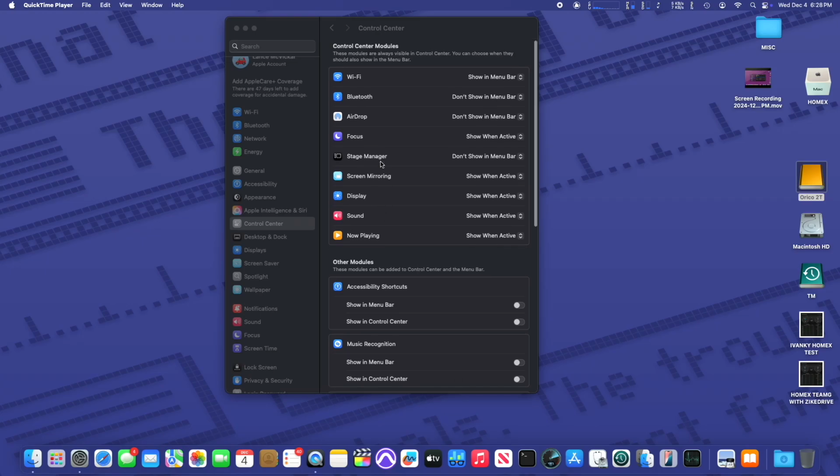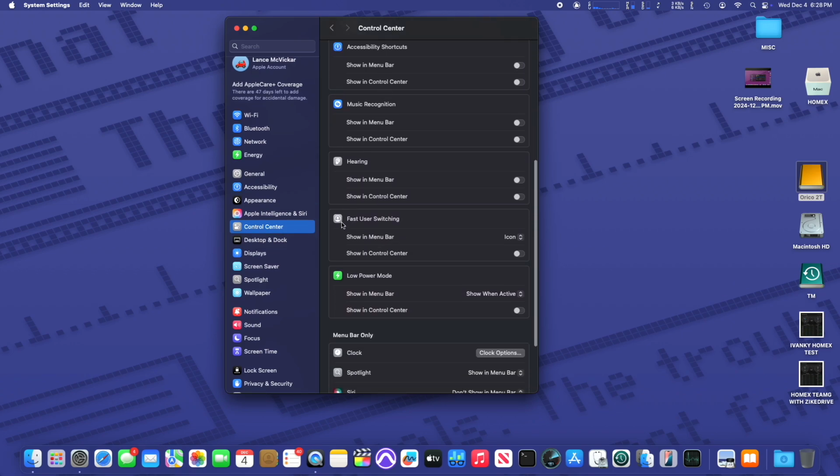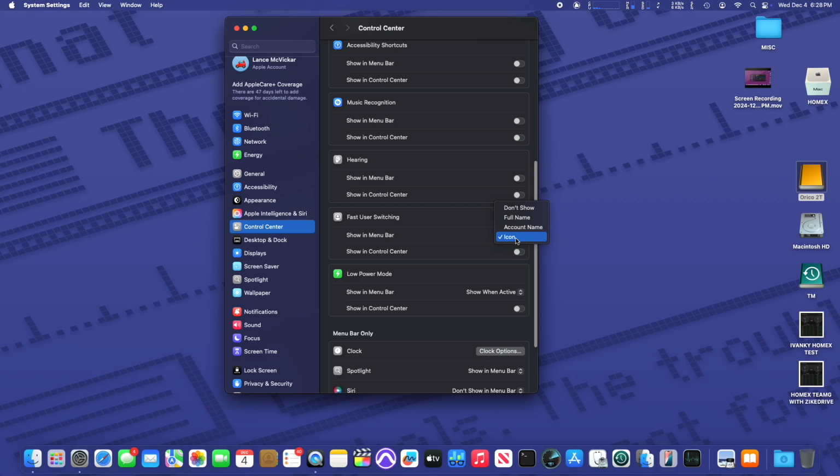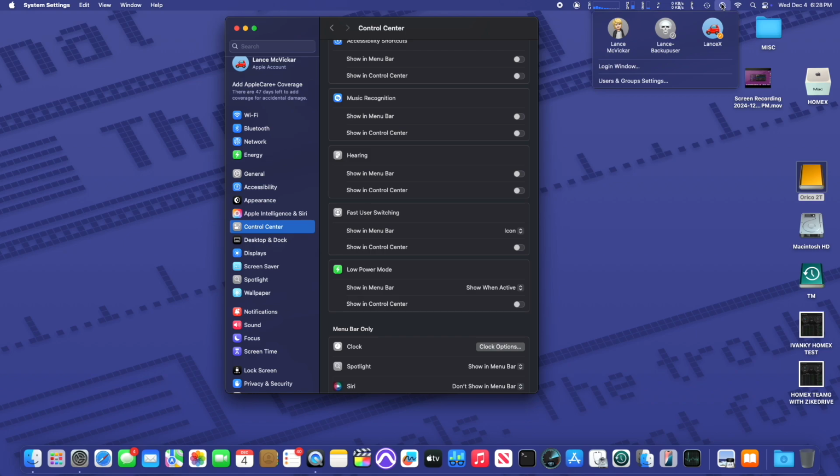And to turn on fast user switching like you just saw me do, you can go to Control Center in the system settings, scroll down to fast user switching, turn it on, show in menu bar, and I've got it set to icon. You can have the name of the user, the account name, whatever you want. See, now it says Lance X, and I can go up there and switch between any of the users. Of course, I have to know their passwords, and I have two user accounts currently on my external drive. So they are sharing that encrypted password, but they're not sharing the user account. So even though I'm in one user account, I can't get into the other one unless I know their password. So both accounts are protected by encryption and by their own personal password.